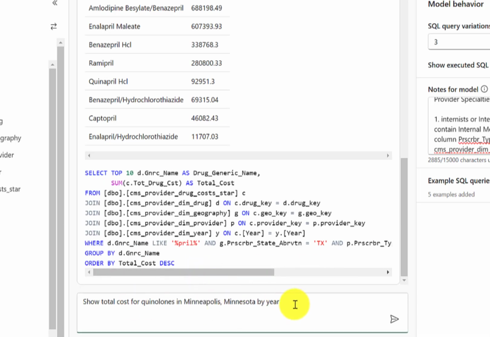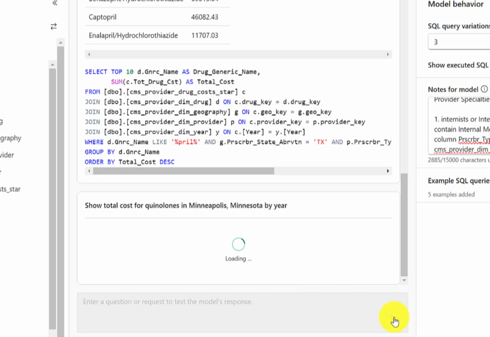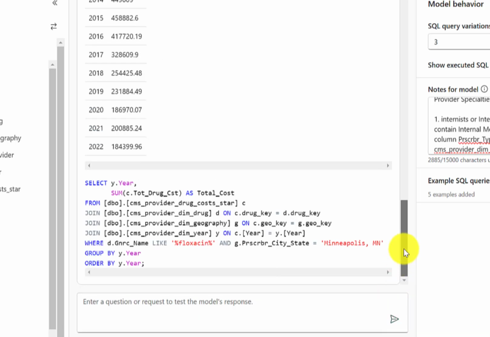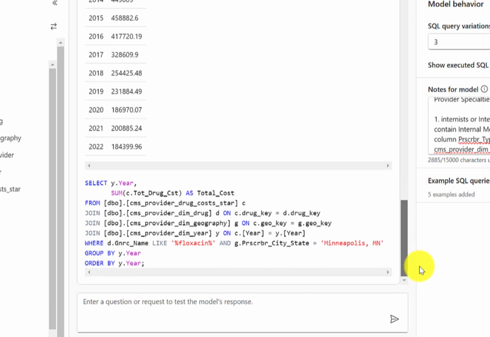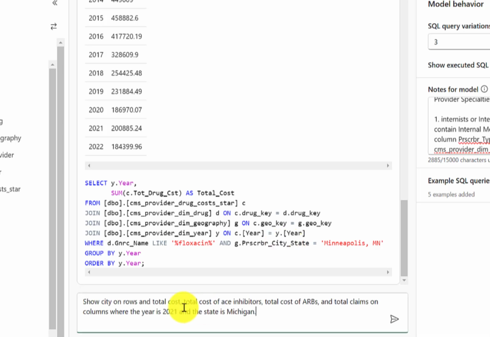Show total cost for quinolones in Minneapolis, Minnesota by year. And there we go. We have total cost by year, and you can see that it even understood the context of the city and state. Let's do another and make it a little bit trickier. Show city on rows and total cost of ACE inhibitors, total cost of ARBs, and total claims on columns where the year is 2021 and the state is Michigan.